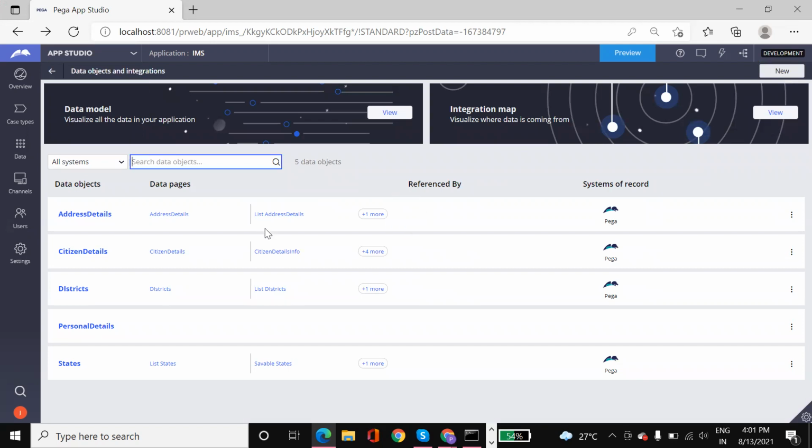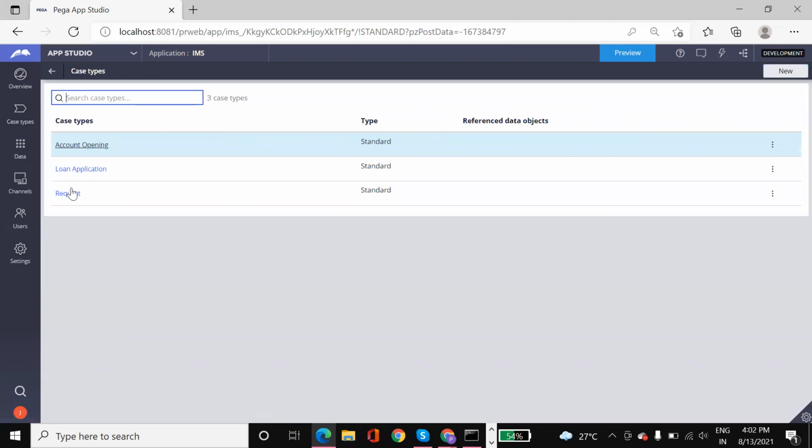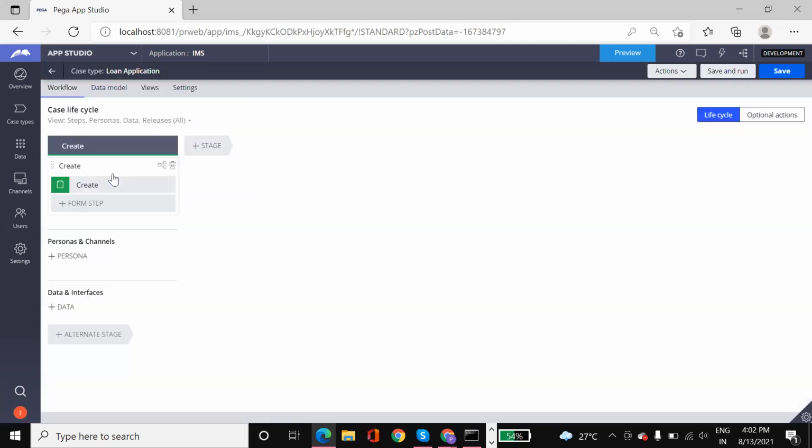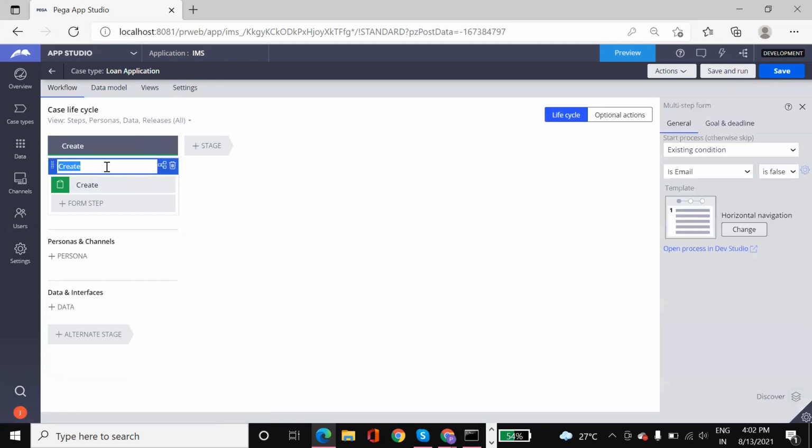So now we go to our case type, this loan application. Oh, I did not save it. So, okay.